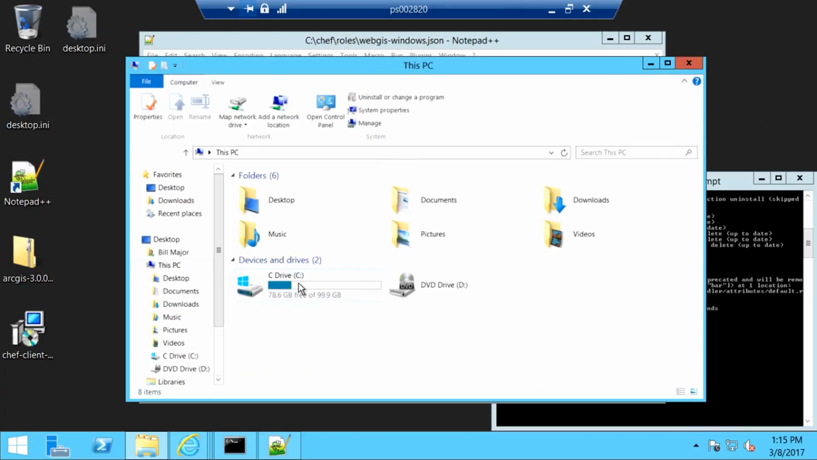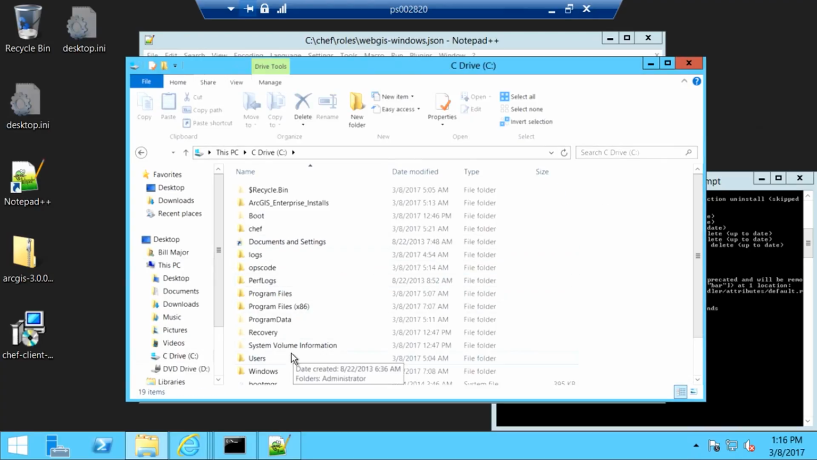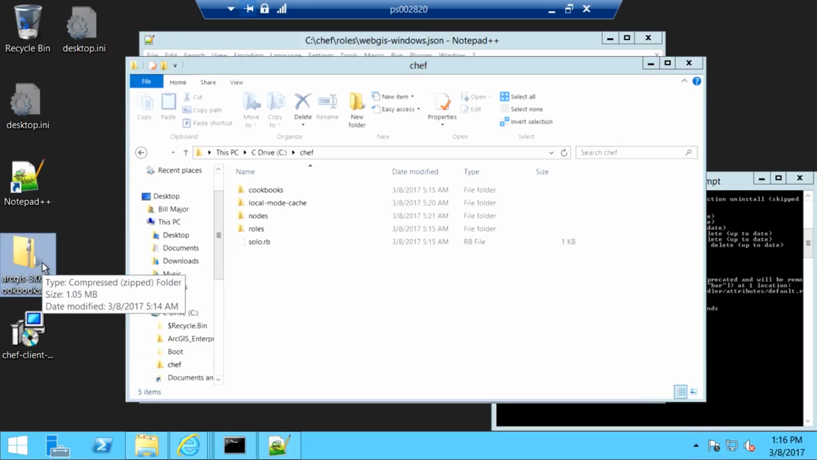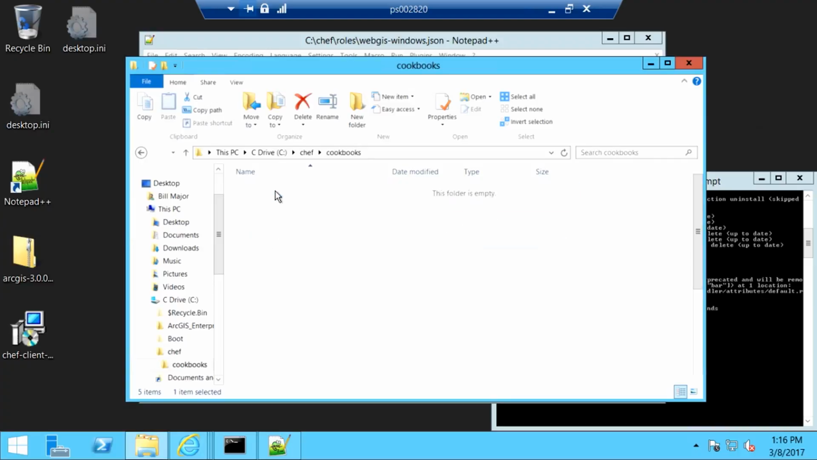All right. When you install Chef, if you take the defaults, it installs Chef under ops code. And it also creates a Chef folder. That's where it kind of looks for things by default. I have downloaded from the GitHub website the ArcGIS 3.0 cookbooks and unzipped them into the Chef folder. There are a number of cookbooks.